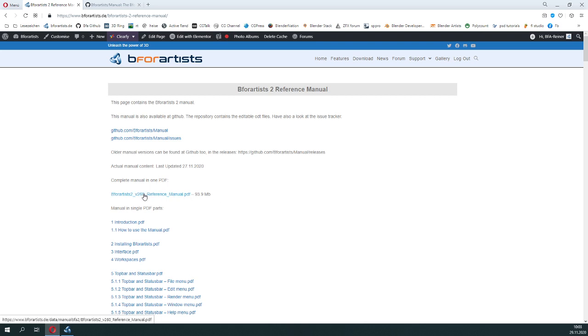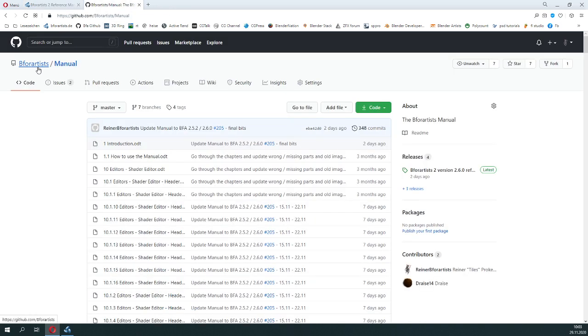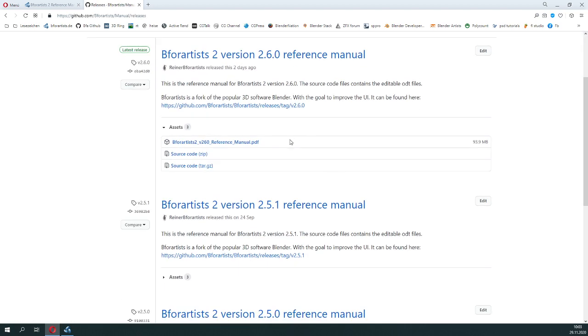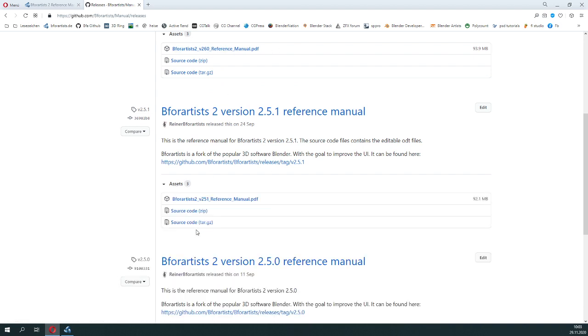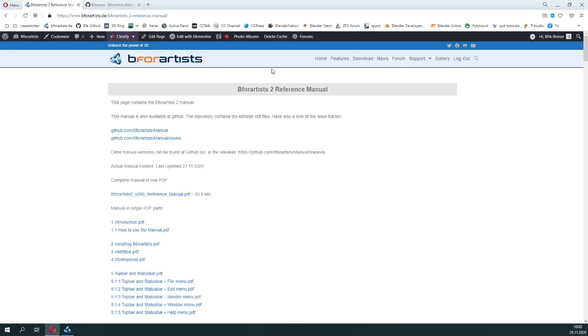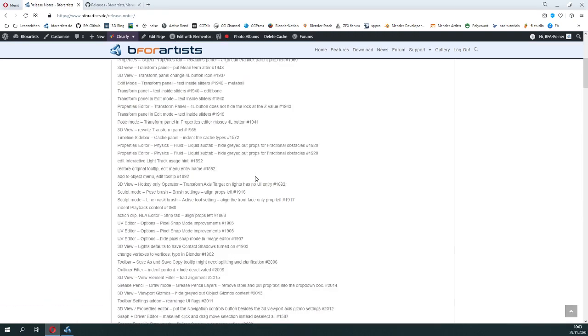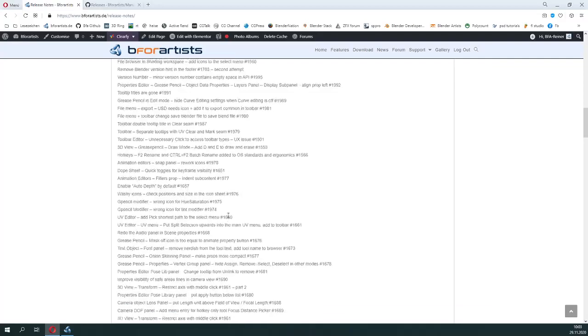Current version is 2.6. When you search for older versions, then head over to our repository, to the manual repository, here at the side Releases, and there you will find the older versions. Here you can download the PDF version. Back to our changes. Release notes. Here you can find all the changes that we did in this version.